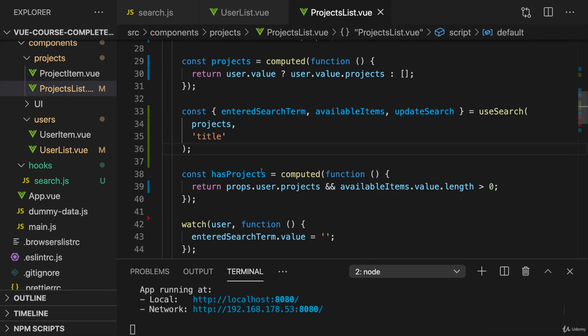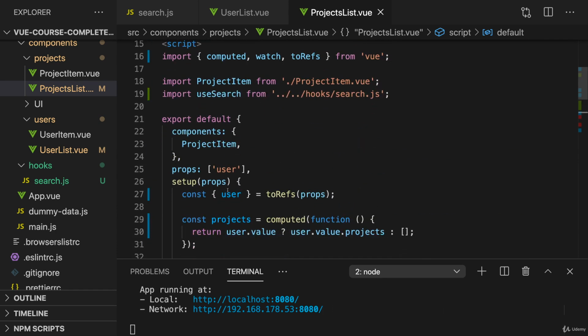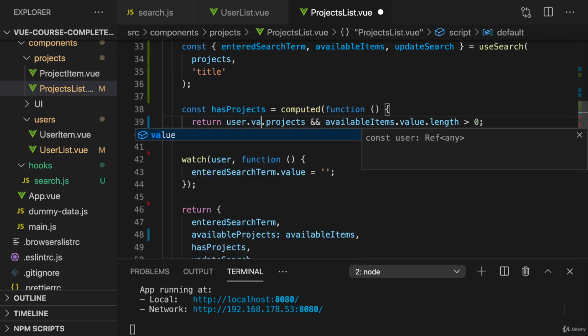Now there are a couple of notes which I still want to make about our solution here. For one, here in has projects, I'm also using props user projects. Well, since we're already extracting user into a ref here in this line, we can of course also utilize this here, user.value projects, and access that.